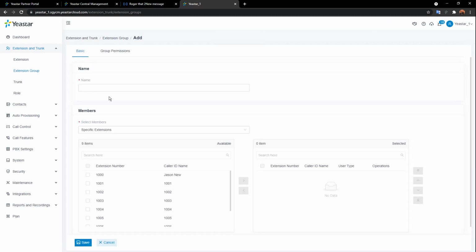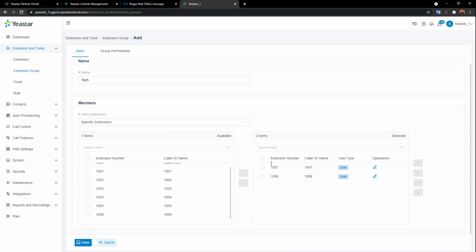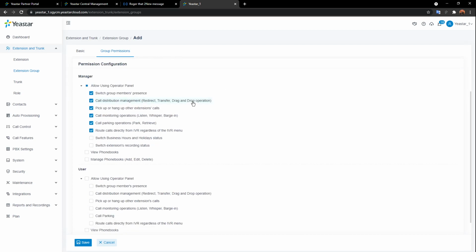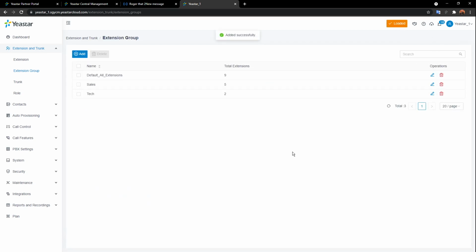And of course, sure thing, we can create another one, which is going to be tech support, right? So you can select some other users in this group, like 2 extensions in tech support. That's it. And for group permission, I think this is going to be visible to all extensions. Then I can just keep it as it is here, and click on save and apply. That's it. All right. Now let's keep going.